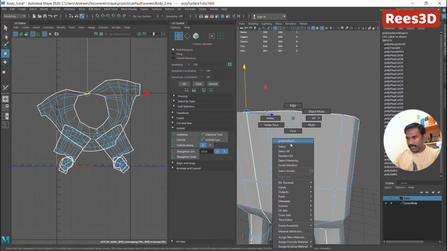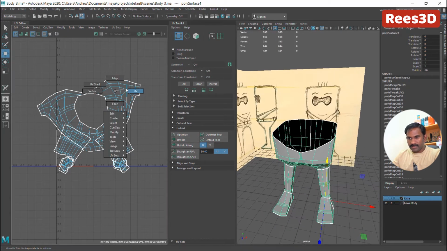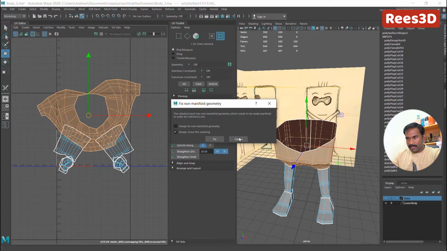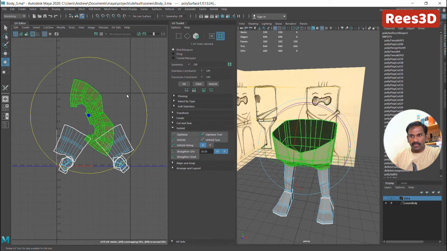So I can even select and do the unfold for just this body area. Select this UV shell, just to unfold. What? Unfold. The selected mesh has non-manifold. Okay, so let's just fix that. Yes, that's fine. That's exactly what we wanted. So this is the leg area and this is the hip area. Okay, so let's just scale this down a bit and rotate it a bit. I think I can make it a bit smaller as well.